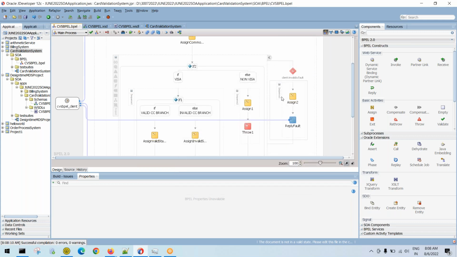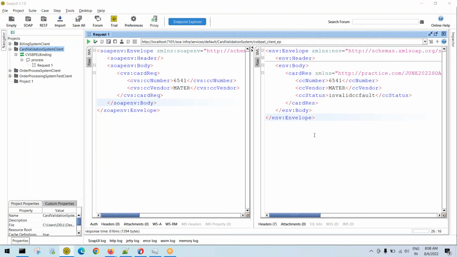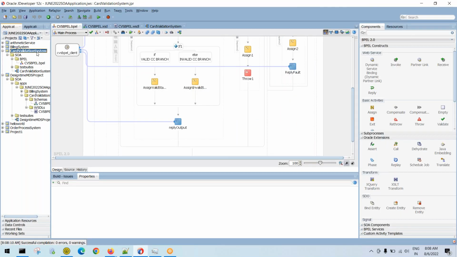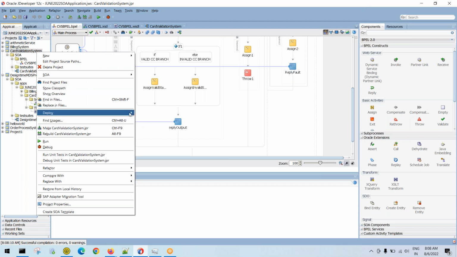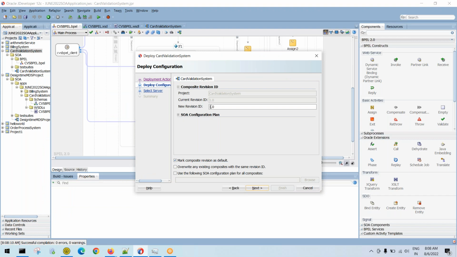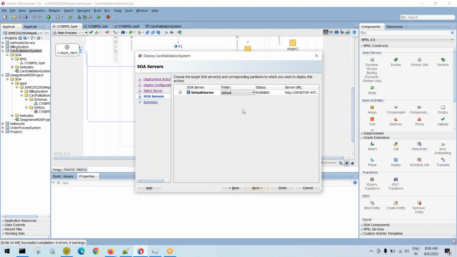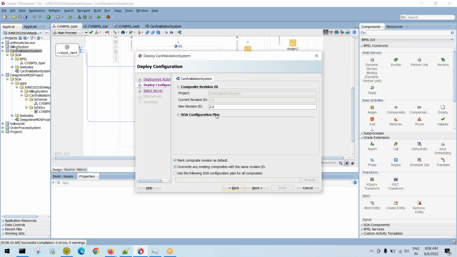So now we will deploy this program and observe what the difference is between the earlier response and the current response. Let me deploy the code with version 2.0, because I want to show you the difference. Version 2.0, override if any program. Click next. Or I will do one thing: I will change it to the test partition.